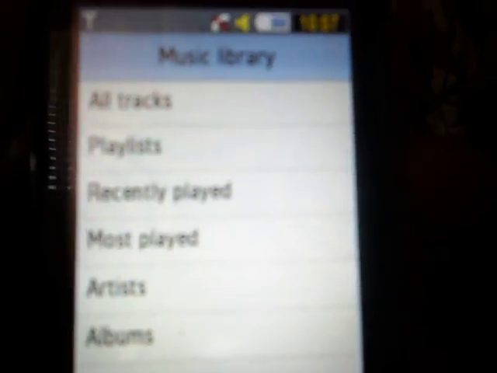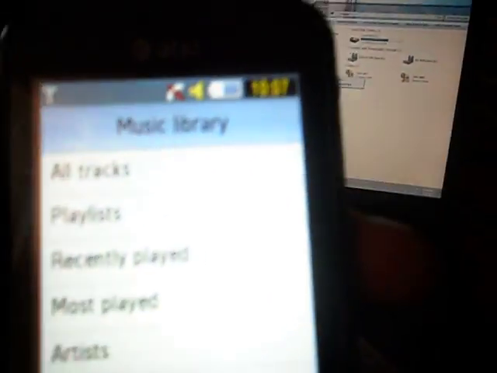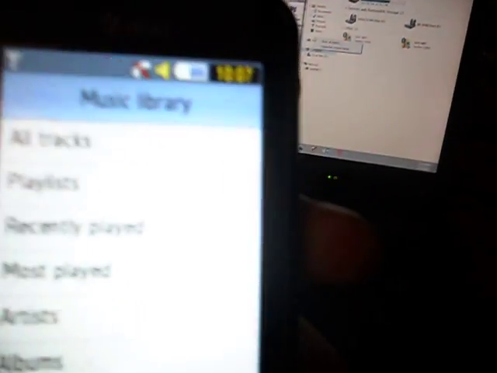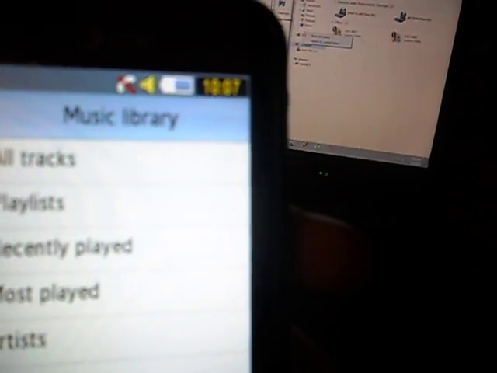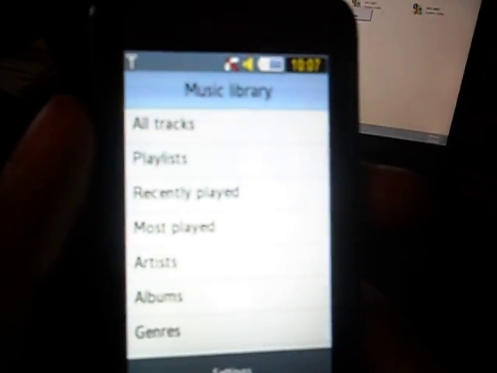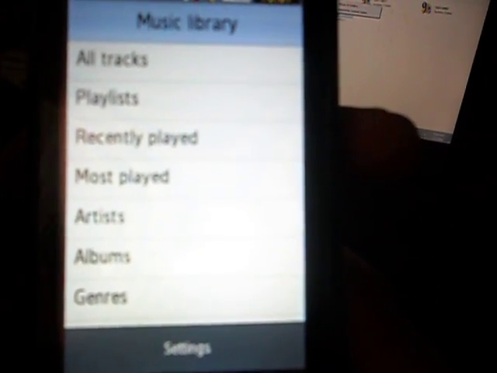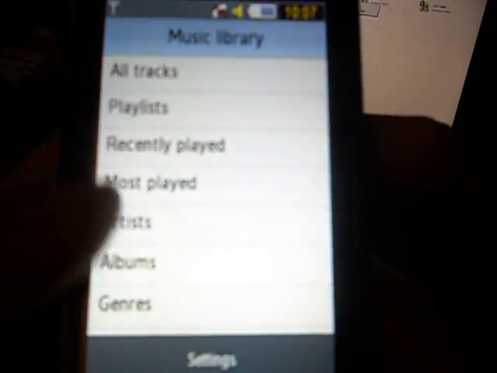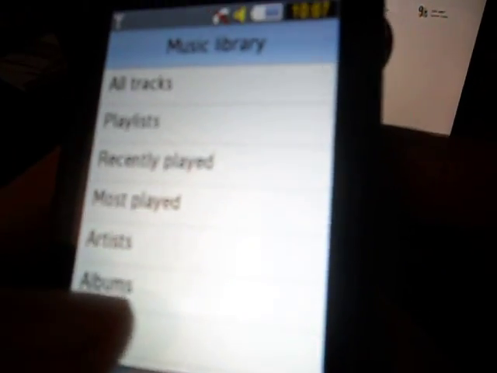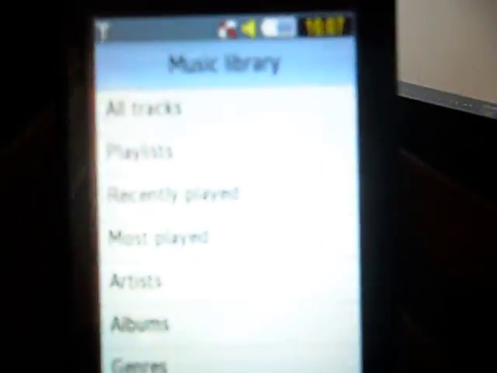I'm going to show you the music player, which is absolutely awesome. Let's just wait for the camera to clear out. Okay, so here's the camera. Here's the music player. You have more options to choose from. You have all tracks, playlist, recently played, most played, artist, album, and genre. Genre might be some favorite.